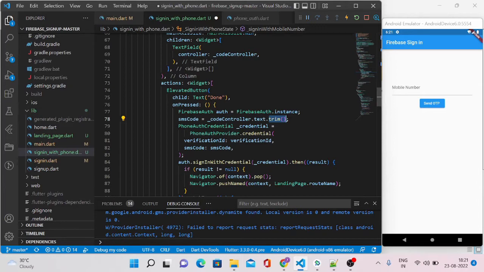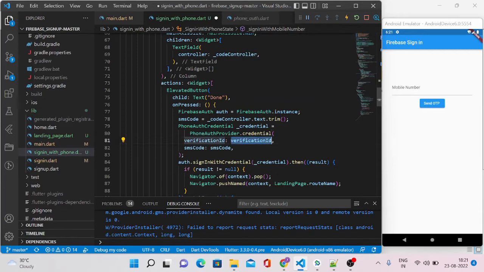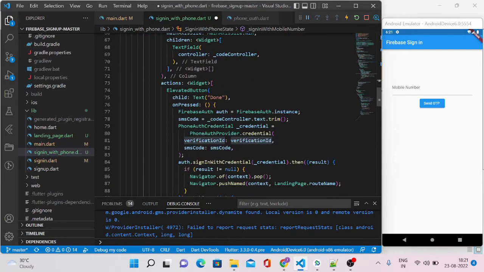And what I am doing, I am getting the credential from that verification ID. One more thing I just missed to explain: this verification ID will be provided by the code sent method. This is the verification ID for each SMS sent to your device. With the help of that verification ID only, you can get the credential.